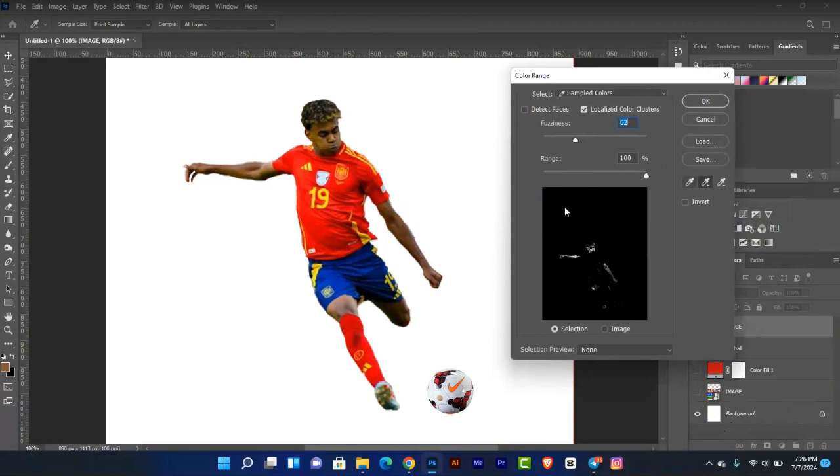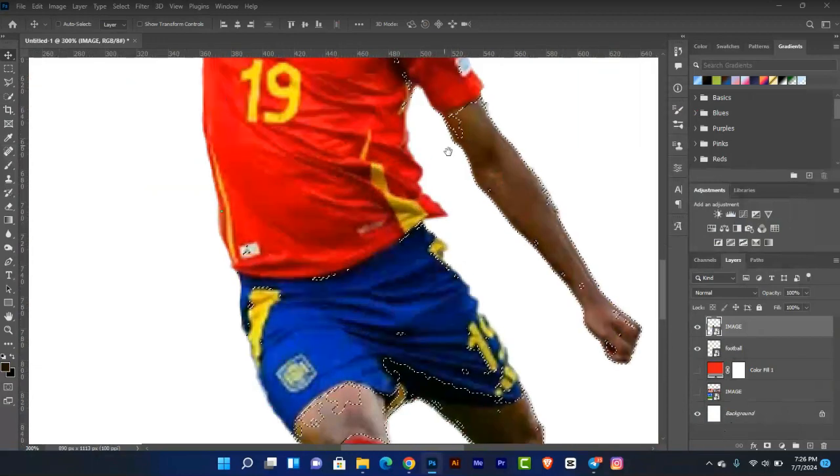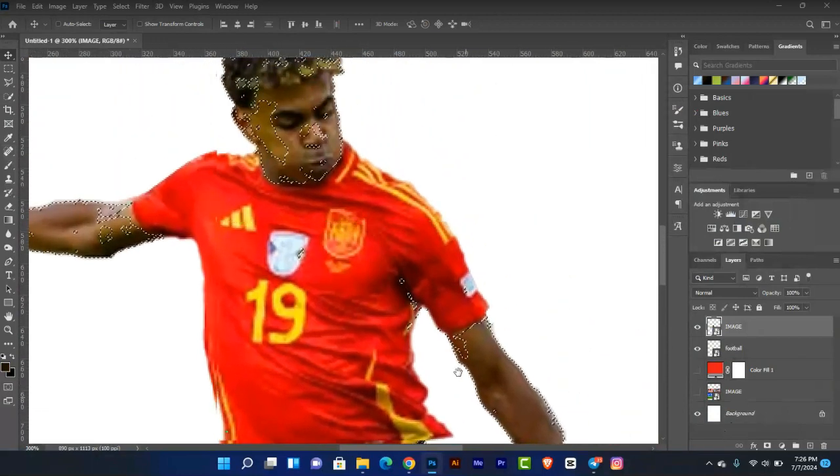Let me add up. I'll be adding the parts I believe are meant to be there. Okay, and then I'll hit OK. So as you can see, the selection is not so perfect.